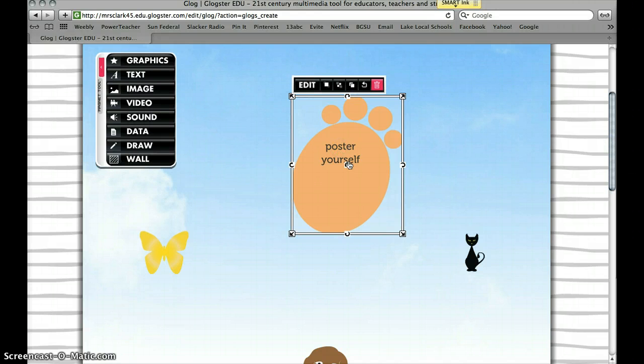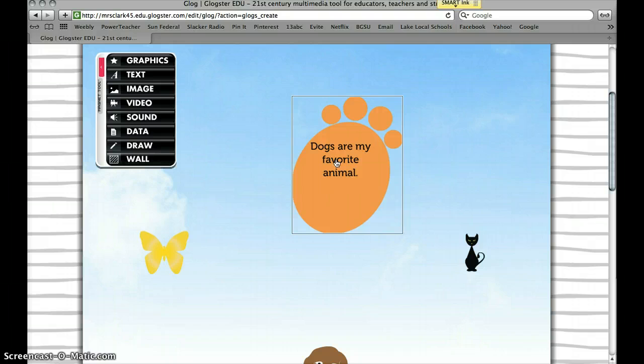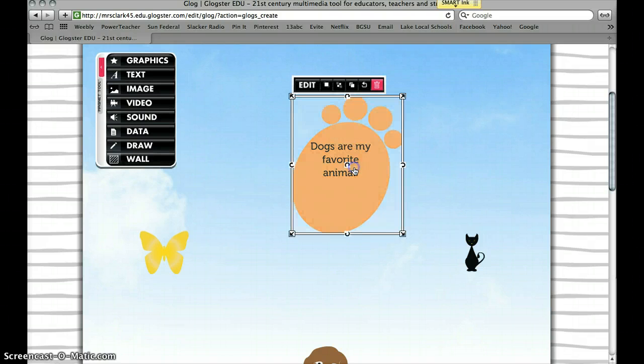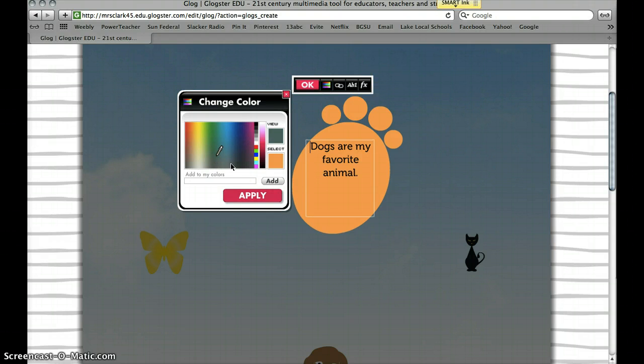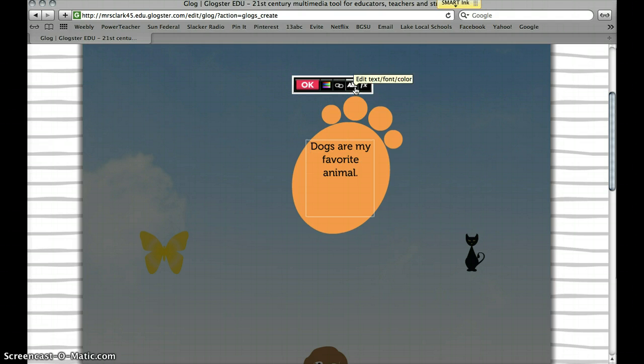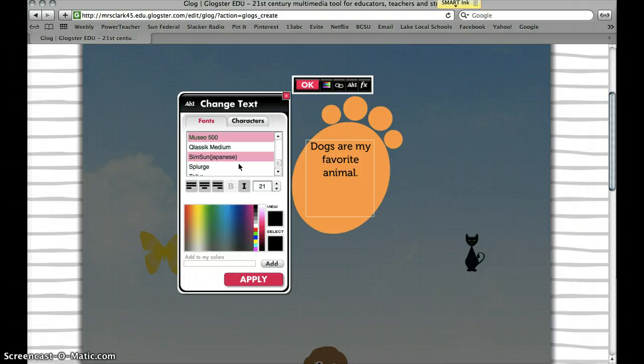And also if you click the edit, this is where you can change what it says. So I can say, dogs are my favorite animal. Click OK. Now that is on there. Also, if you notice, you can change the color. I like the color of the orange, so I'm going to leave that. And you can also change the font and the font color.